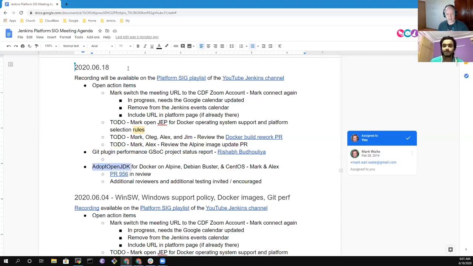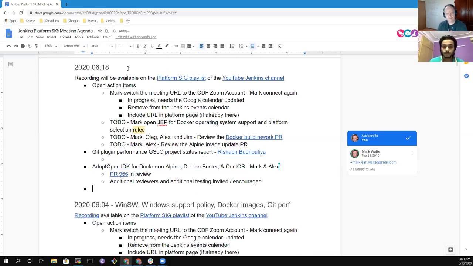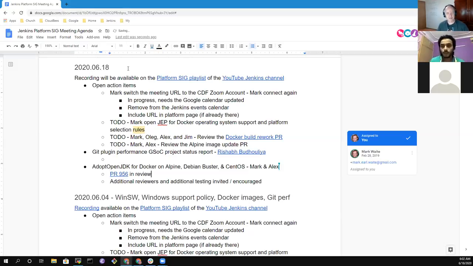Then Alex and I are going to talk briefly about the Adopt OpenJDK for Docker image change and work through what it means, do some discussions briefly, and we'll conclude there. Are there any other topics we should add to the agenda? No, I think that sounds good. Okay, great. All right, so let's do the review of action items.